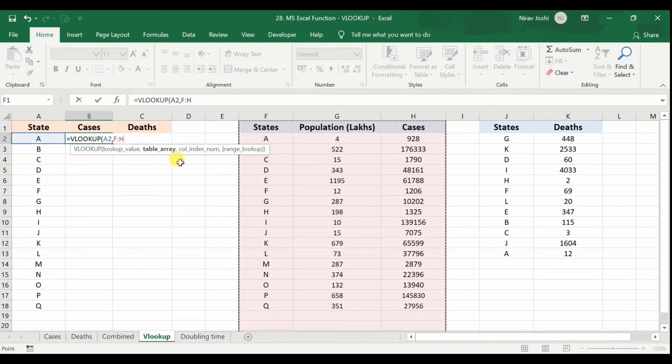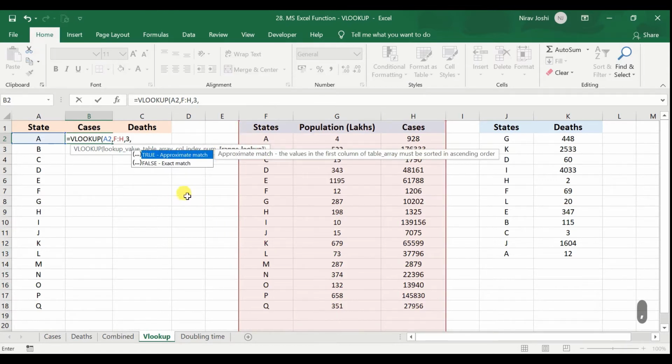So after providing the table array, we need to provide the column index number. The column index number would be the column number in the selected data range from which we want to fetch the data. So here, as we have these three columns in the selected range and we want to fetch the data from the third column of cases, we need to provide number 3 here. Then this condition, that is to have approximate match or exact match, is an optional one. If you do not select any of them, it would provide the approximate match. And what is that? We will be discussing in a later part.